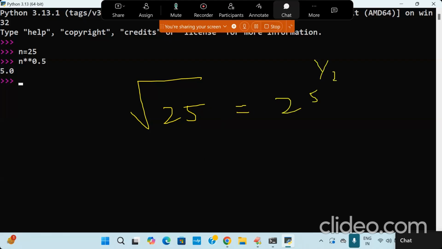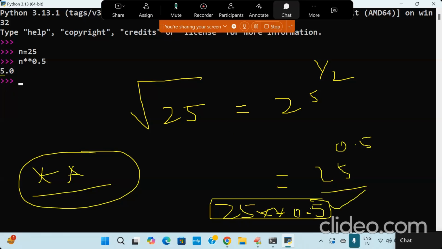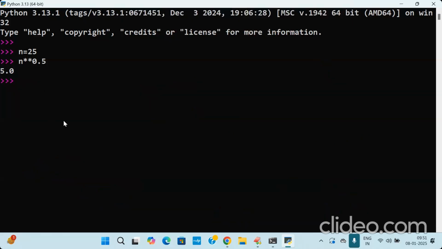No, no. Listen. Square root of 25, which is called what? 25 to the power of 1 by 2. This is called 25 to the power of 0.5. Anything to be expressed as a power, you will use the arithmetic operator called double star. You will get it in the operators topic. So that will be written as 25 star star 0.5. You will get this answer. This I will be giving to all the students.